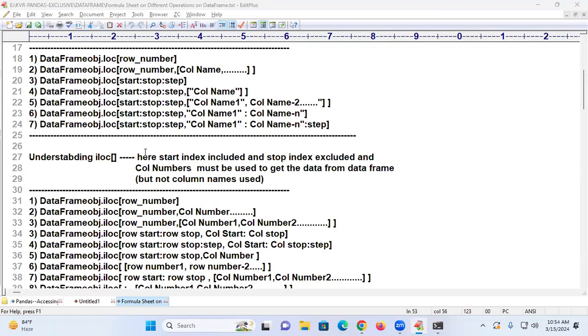Indusha. Indusha. Next, Tejas. Hello, sir. Yeah, Tejas, please.